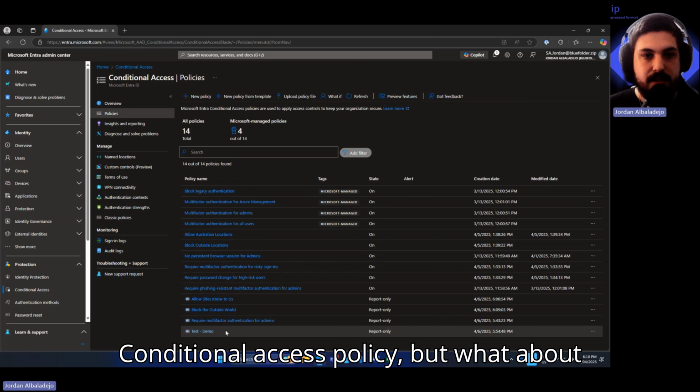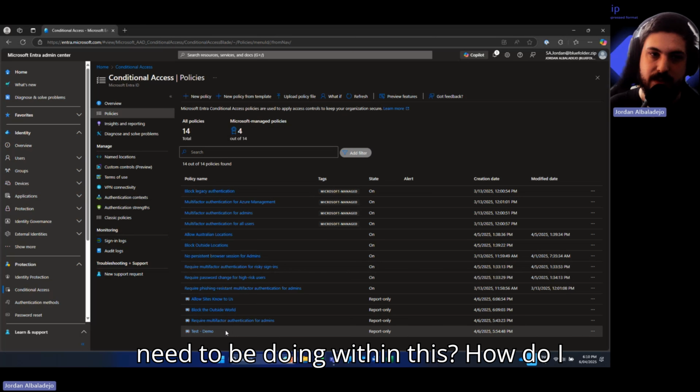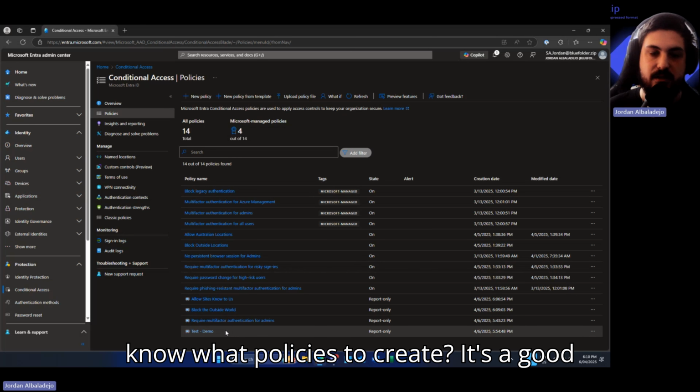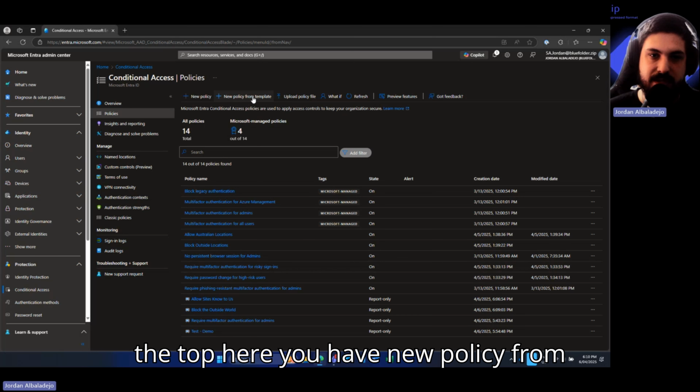conditional access policy. But what about everything else? How do I know what I need to be doing within this? How do I know what policies to create? It's a good question, and Microsoft's provided an answer for this, and that's in templates. So at the top here, you have new policy from template.